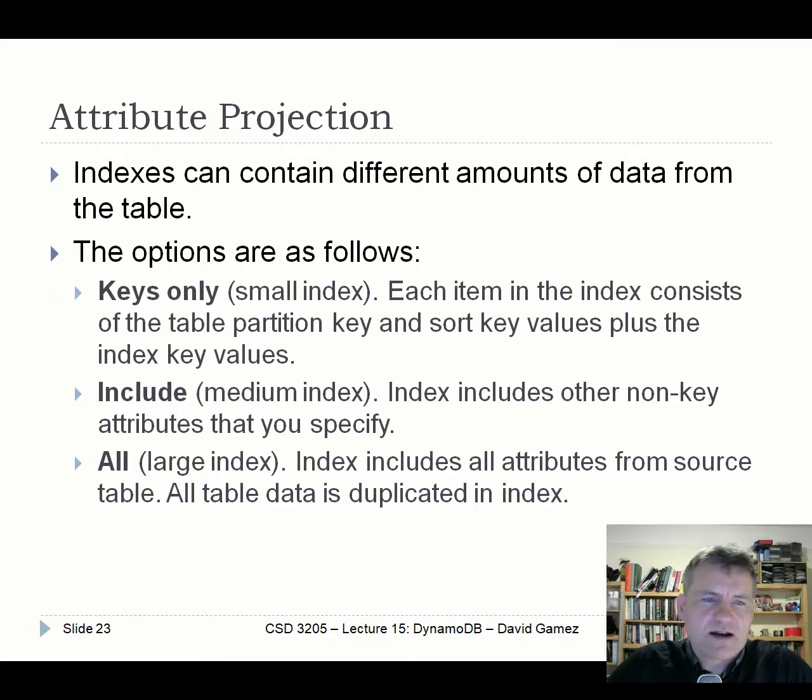So final thing I just want to quickly mention, because when you're creating these indexes, you get these options about attribute projection. And the indexes are themselves a big chunk of data that has a representation of the table, yeah? And you can choose, and obviously accessing the index will cost you read time, and it'll cost you storage. You have to pay for storage of your index as well.